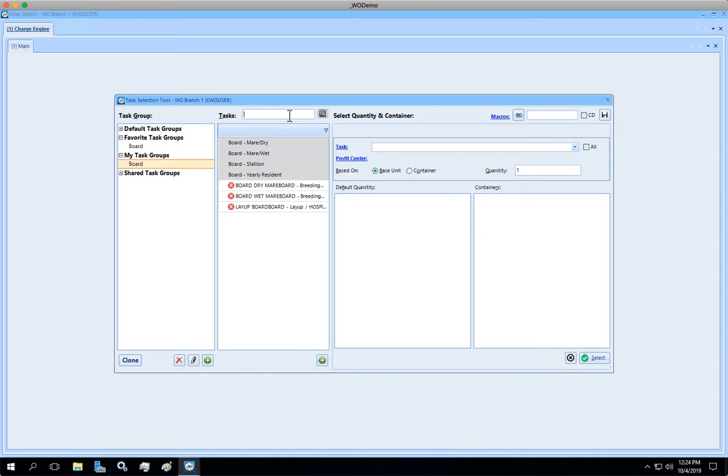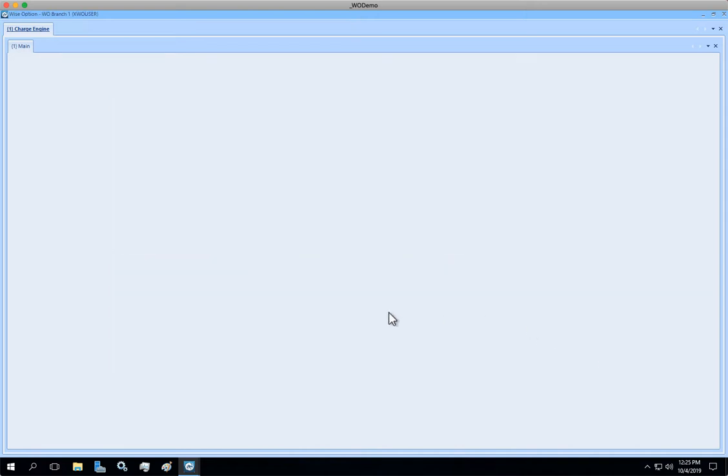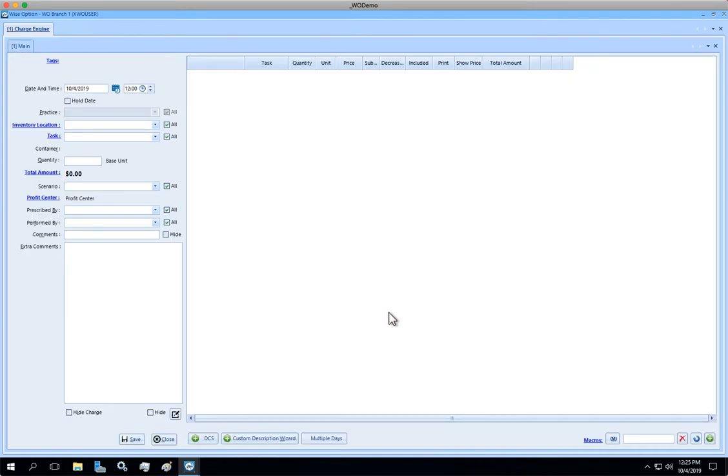Here on the task, you're going to search from your charge codes. I'm going to use the one that I just created called emergency call. You select the unit and you click on select. This is going to bring up the form for more details.